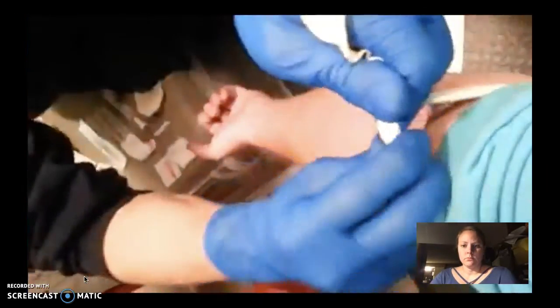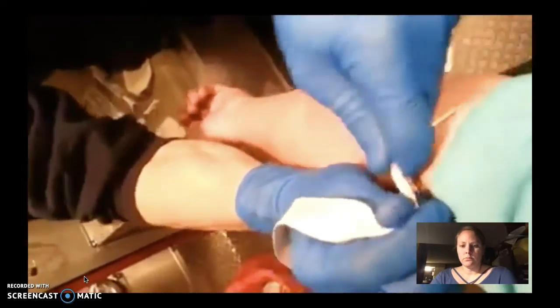So we're going to go ahead and apply our tourniquet. Up here, move the shirt just a touch. A little tight.